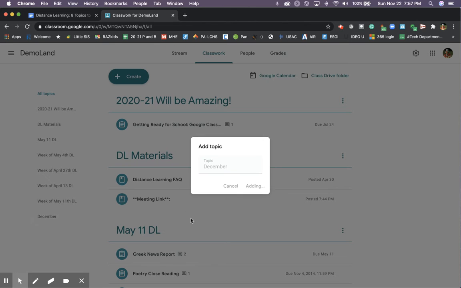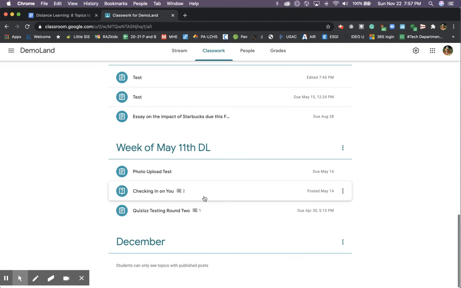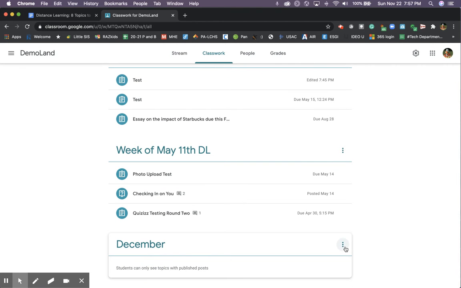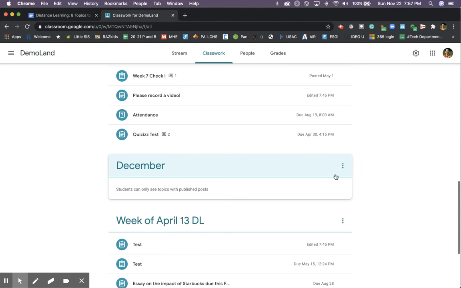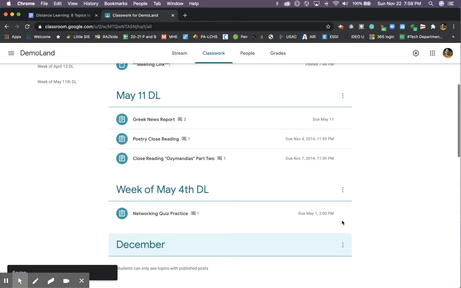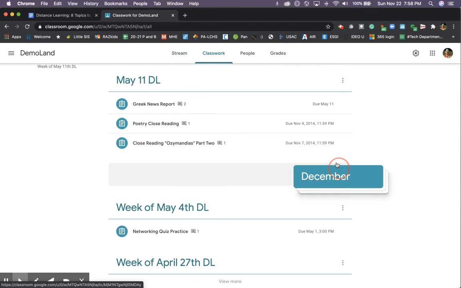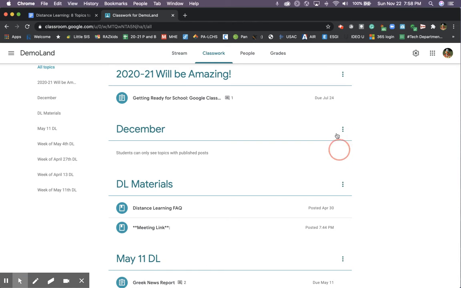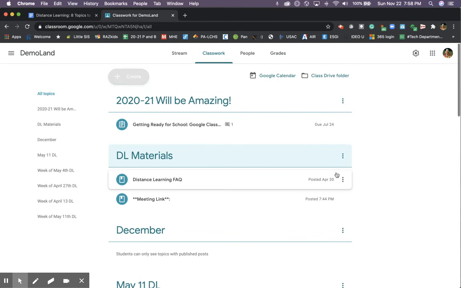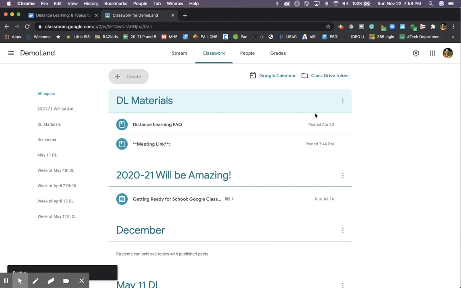December. Let's say that's going to be my topic. And it's going to be way down here at the bottom. And again, I can move it by dragging. So you can decide, do you want your newest material at the top, which is handy so you don't have to scroll for days. And then I can move this up, but I actually want it, there we go. I always want to have my meeting link at the top. Okay. All right. So that's topic.